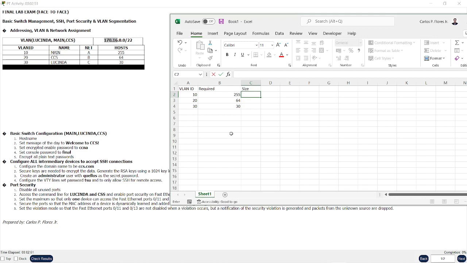Now we need to adjust our VLSM. So from 255 or 256, we're going to have 512, in which the size of the usable addresses is only 510. And then this one is 64. Same scenario with the 64, which is slash 25, which actually accommodates 128 IP addresses. So that is what we will use. And then lastly, for the 30, the slash 27 will do, which can accommodate a total of 32 IP addresses.